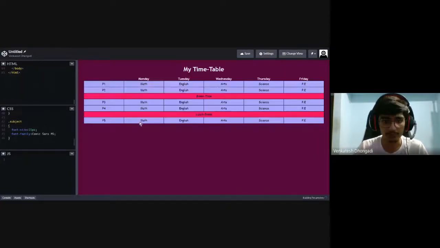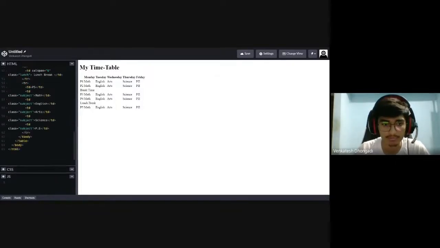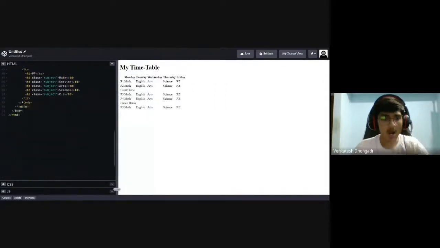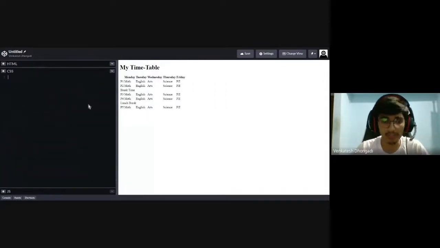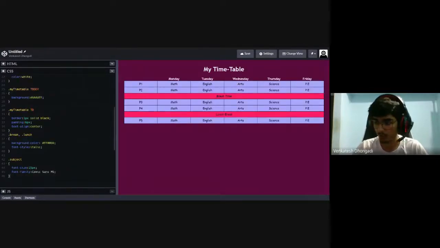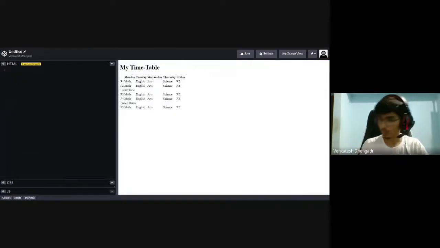The timetable is supposed to look like this. The final output. If I remove the CSS, it will look like this. If I just add the HTML part, this is the HTML part without CSS. But when I add CSS, it's going to look something like this. So we are going to do it step by step. I'll do the HTML first. You will also do HTML, and then I'll go to CSS, then you also go to CSS. We'll do it step by step, right? So let me show you how it's done.